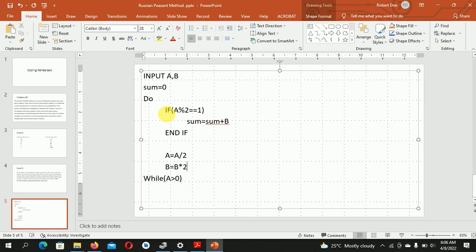Now, the moment A is still greater than 0, the loop is going to run again. And if it's going to run again, then what will happen over here is it's going to assume that a new A and a new B are coming. If that A is odd, then sum the B that it came with, like that. And that's unless the question has changed. If the question has not changed, basically there's a solution.